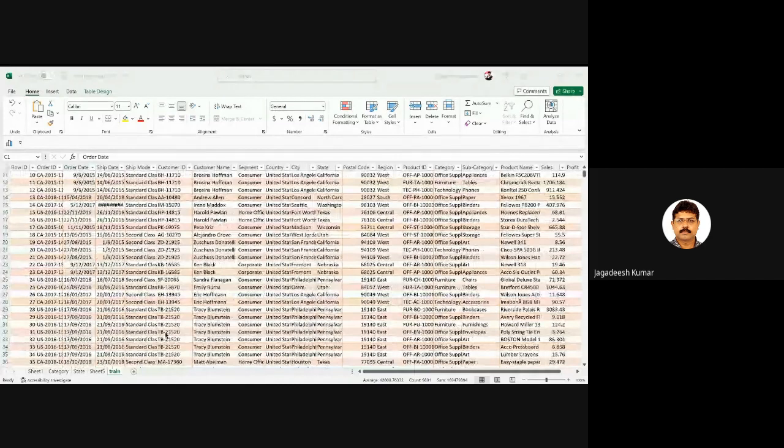Are you able to see my screen? Yes, yes. Just click on the ship date anywhere. Okay, your data is formatted as general. Oh, okay. So you meant to change the entire column to date. Maybe you can do it that way.